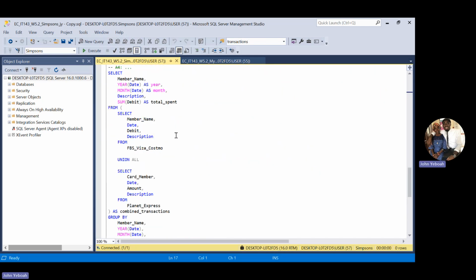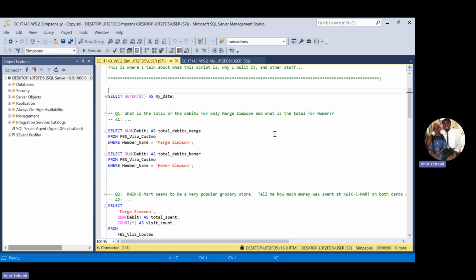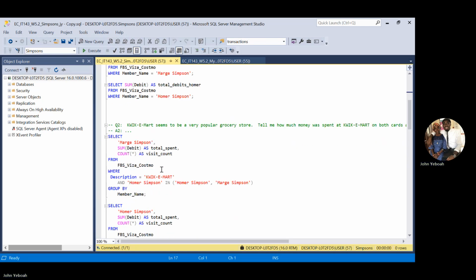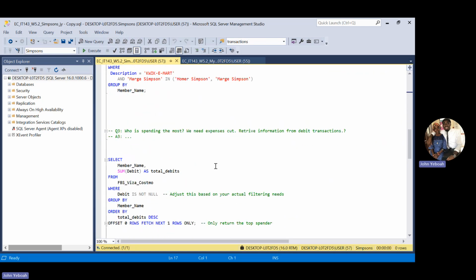And I had 4 questions here, and each question came with an answer. So the first question says, what is the total of the debits for Marge Simpson? And what is the total for Homer? So Marge Simpson and Homer seem to be like a couple, and this community is about them. It's about their transactions at the Quick E-Mart, and also about their credit card details.